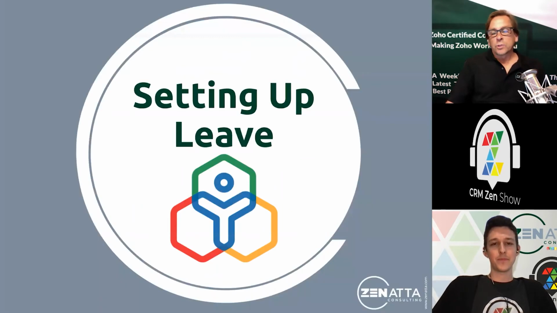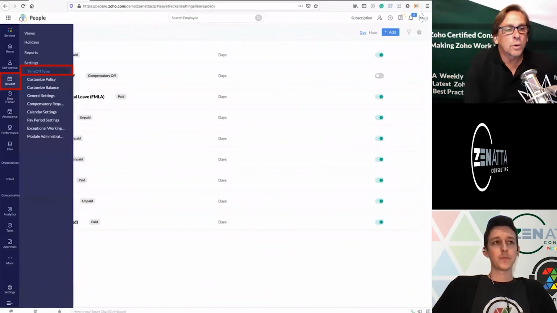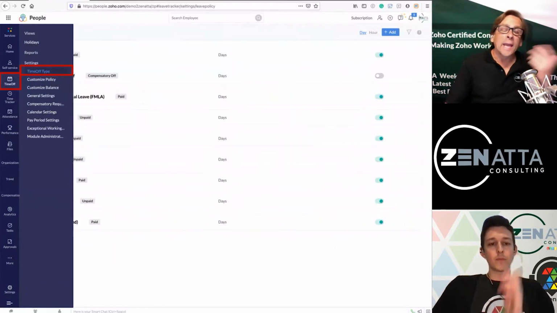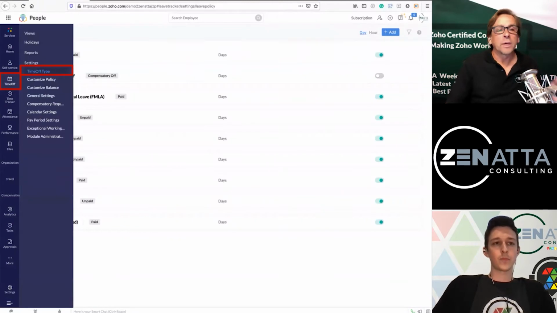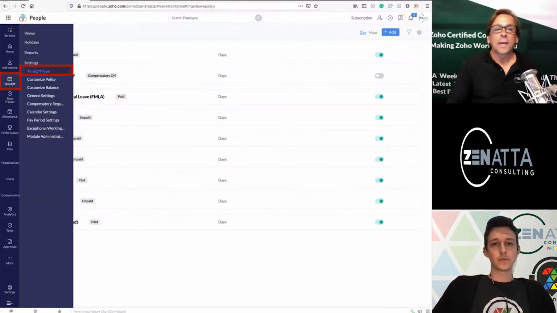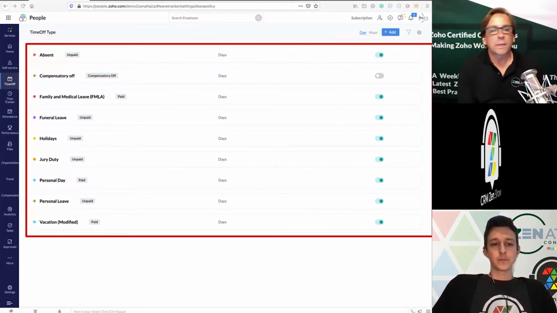All right, now let's move into setting up leave. So this is basically where you are doing your overall policy for any type of leave that an employee may have. Again, you're going to go to time off and you're going to go to time off type. And once you're here, as you can see, these are the basic things that you would want to set up for time off.